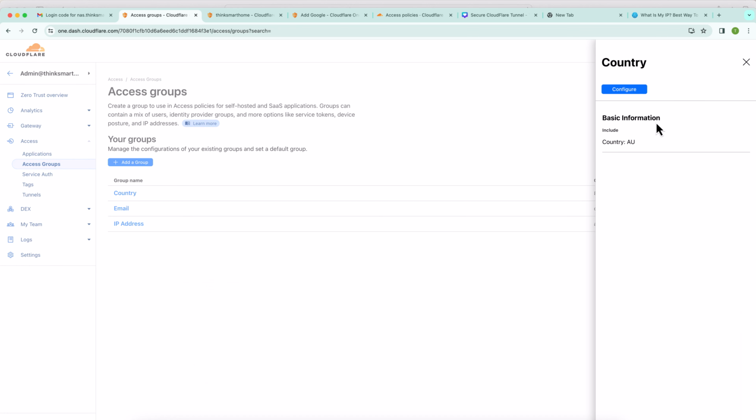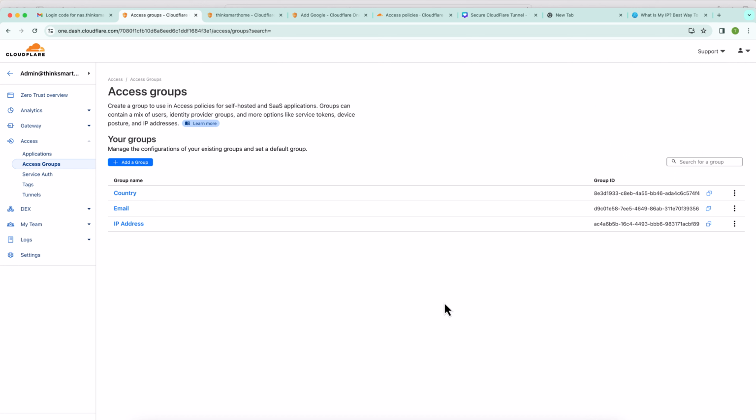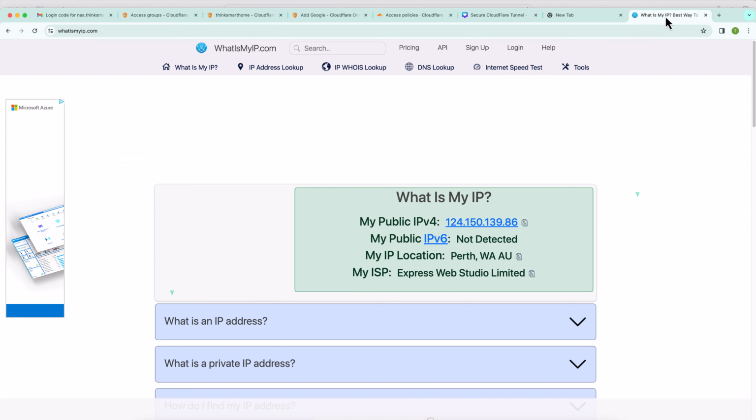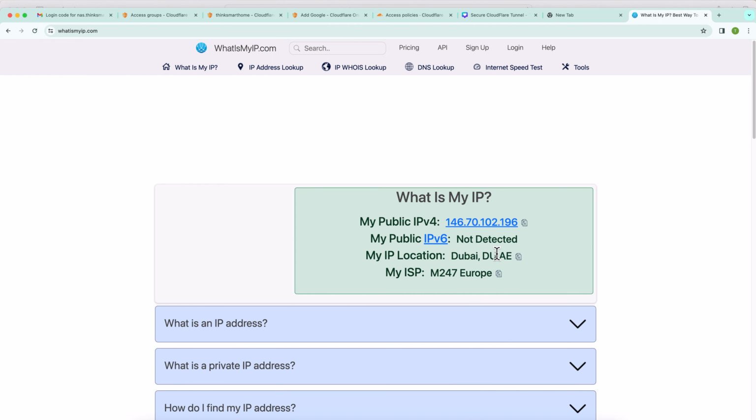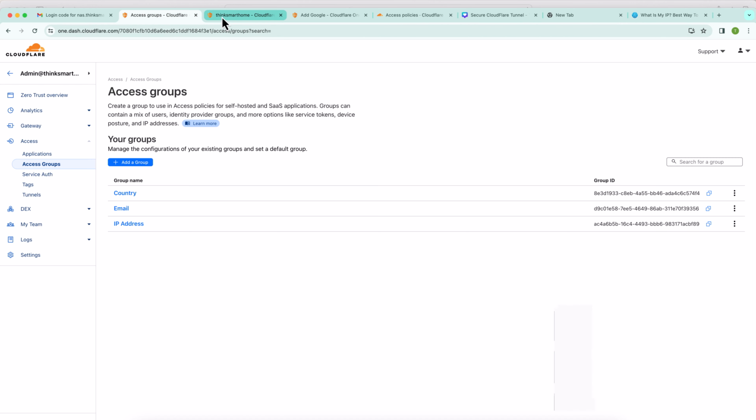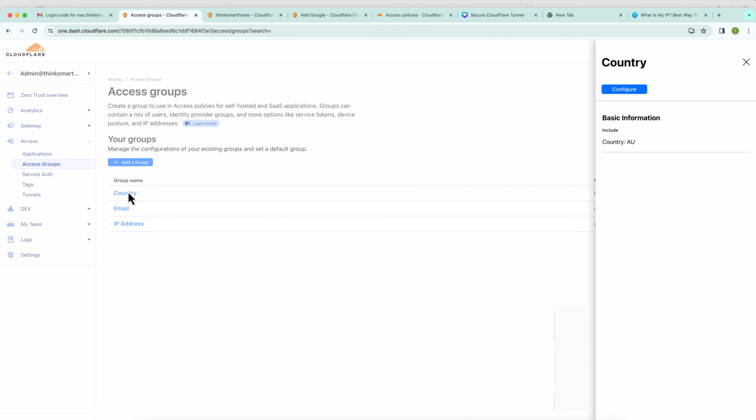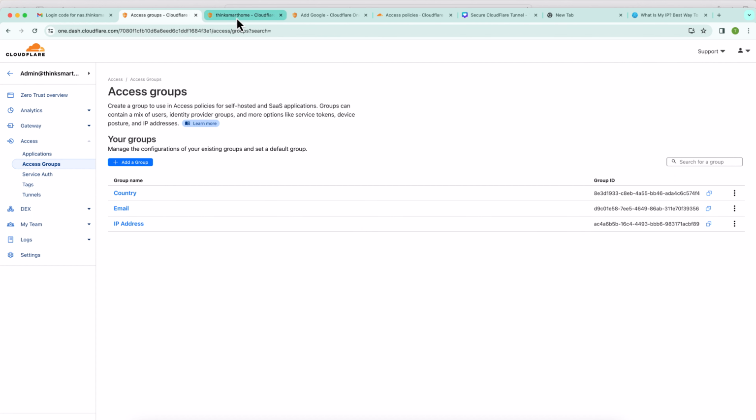So my country which I selected is Australia. Right now, using my VPN, I have changed my country to Dubai. So let's verify that. See, I have changed my country. Now I should not have access to my application because in the access group my country of authentication is Australia. So let's test this one.